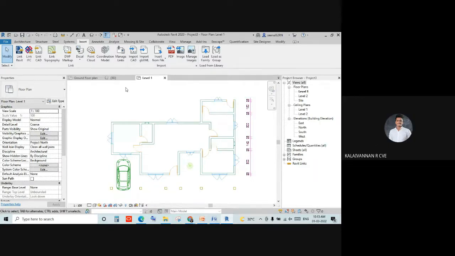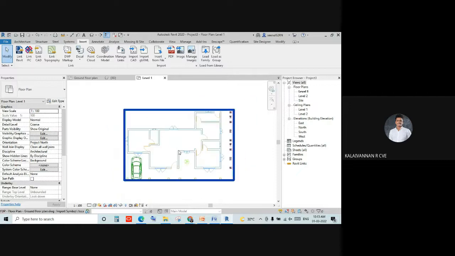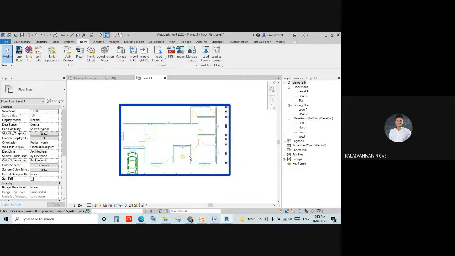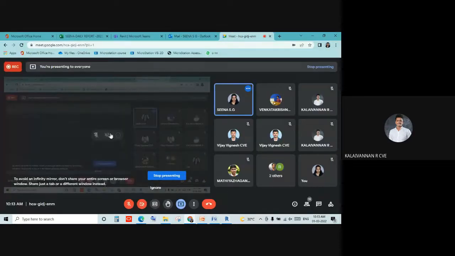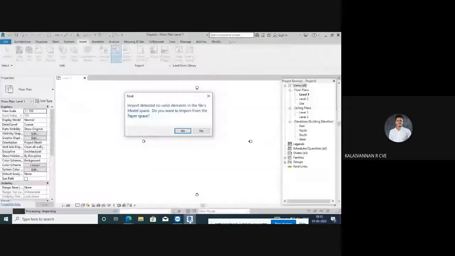Ma'am, sorry for the interruption. Okay, it's okay. Ma'am, I got an error message showing no valid elements in the file. Can you please share your screen? Important detected no valid element in this file.